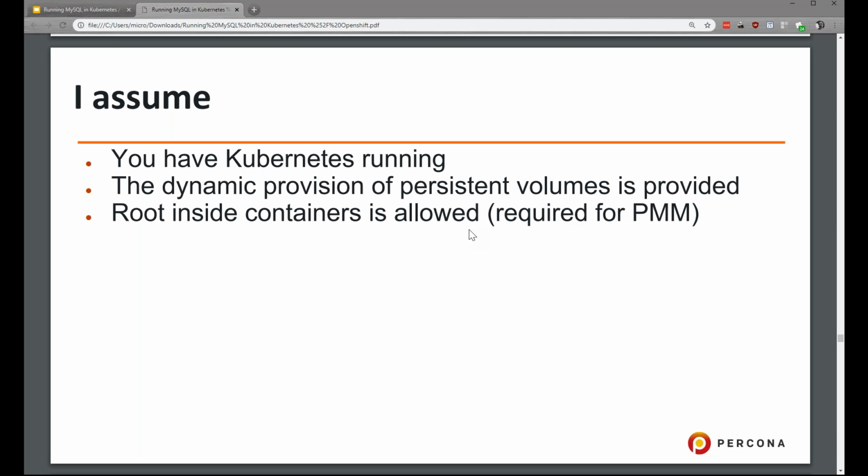And the current limitation for Percona Monitoring and Management is that it requires containers to be run with some software under root inside the containers. Well, we don't require root for your host server, but inside the containers, some PMM components still require root access.